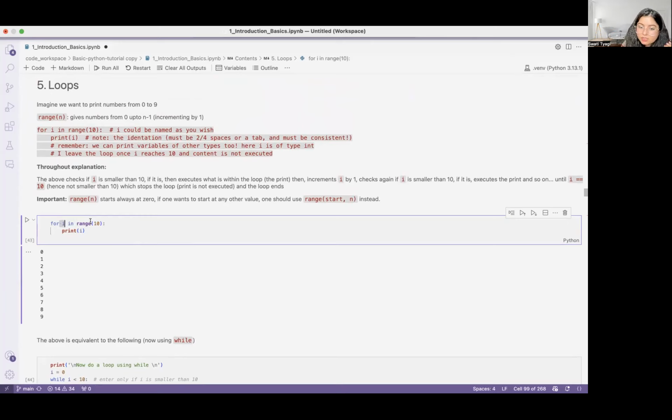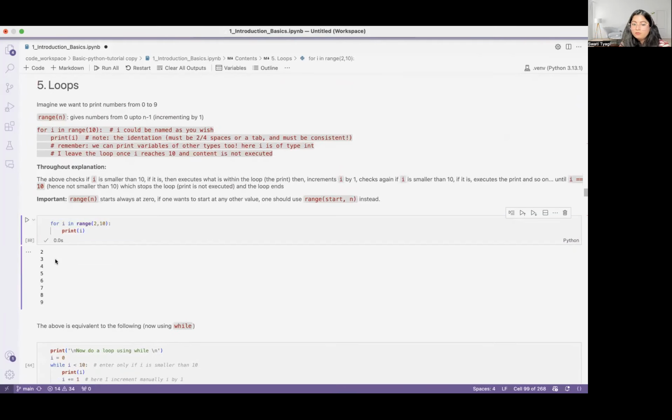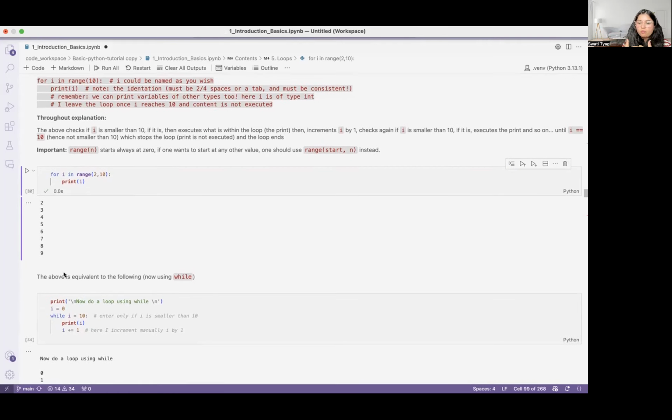If you want to give a range, like, okay, let's start with 2 to 10, then it will print from 2 to 9. So n minus 1. The range will run till n minus 1. Now, what does the while statement do? So this was about the for loop.